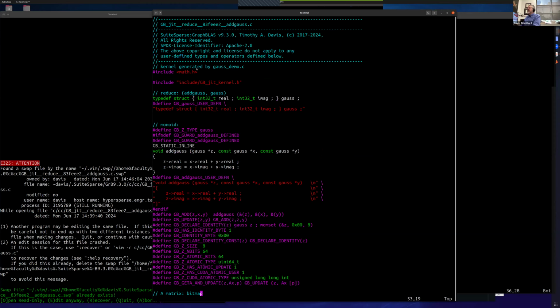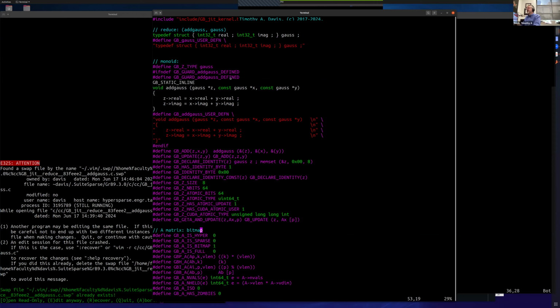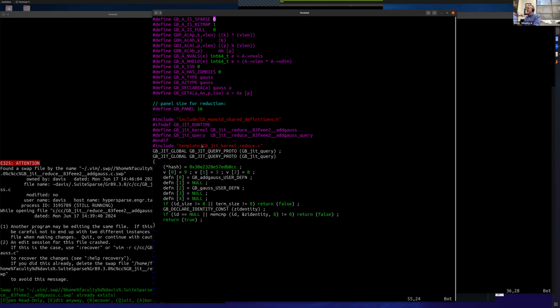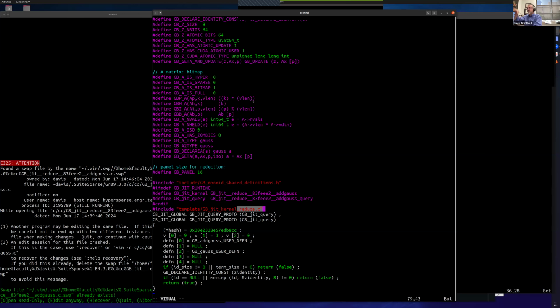Up the top would be a #define for the CUDA kernel. That would be one thing that's different. And the other thing that would be different would be this, the JIT kernel CUDA reduce.cu. That's it. So it's a different source code, CUDA related. Everything else would be the same. This would look all the same.